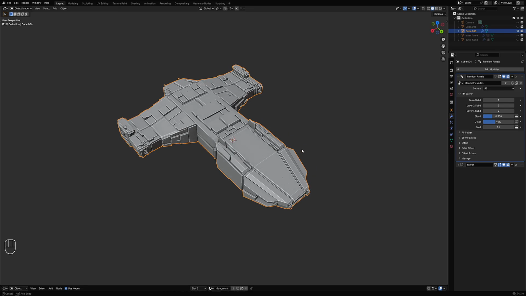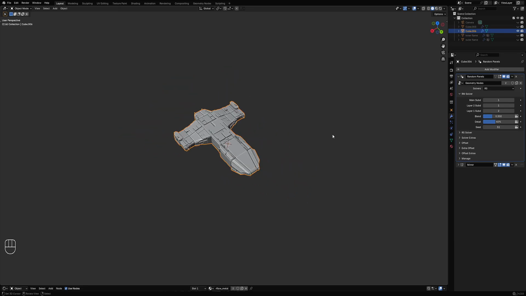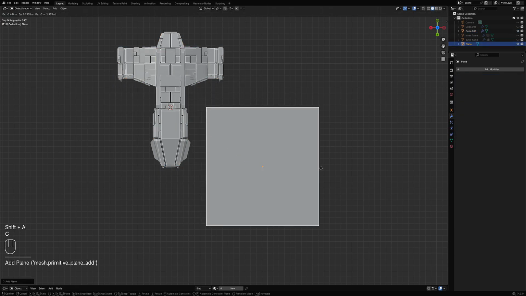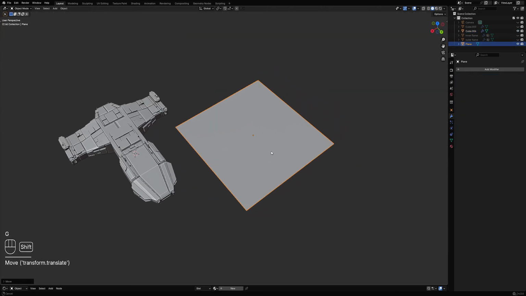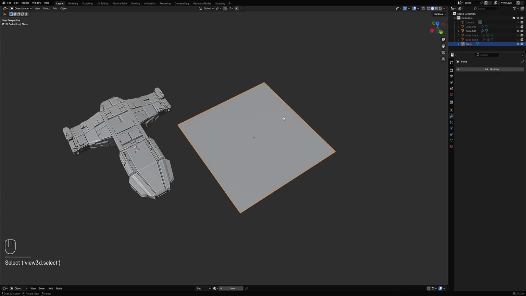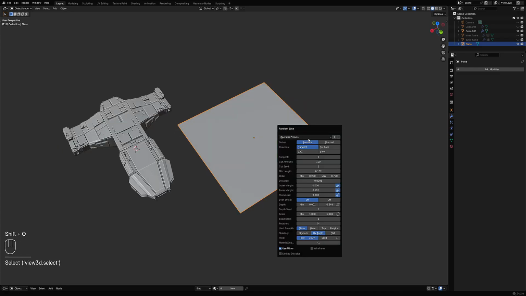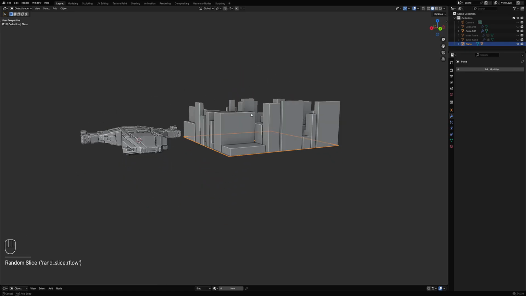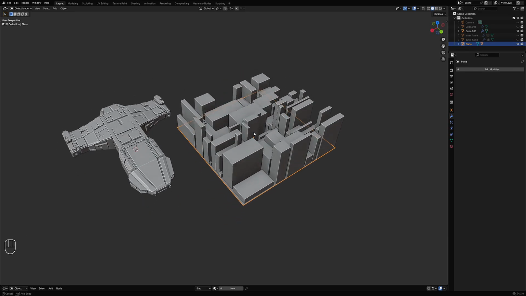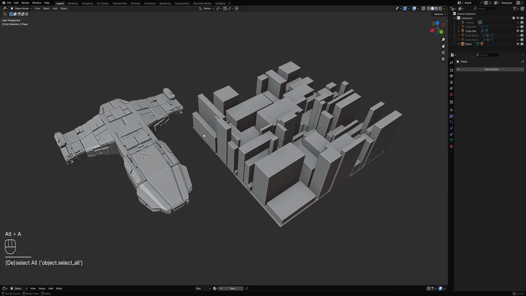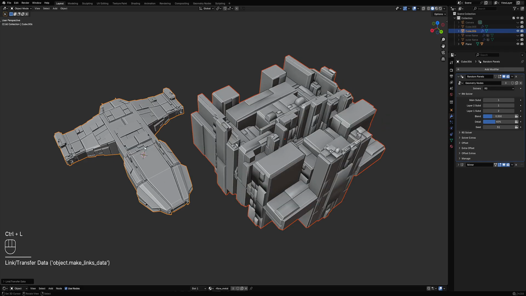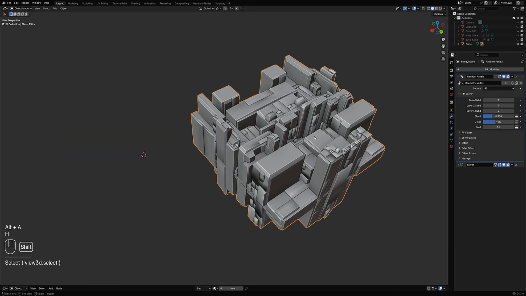Okay, so in this video I'm going to test this on buildings, the ones that you can see me do with Random Flow Original. Let's create some of those base meshes with random slice using Random Flow Original. Okay, so these are the buildings. I'm going to copy the modifier from this spaceship. So copy modifiers, and we're going to edit this.